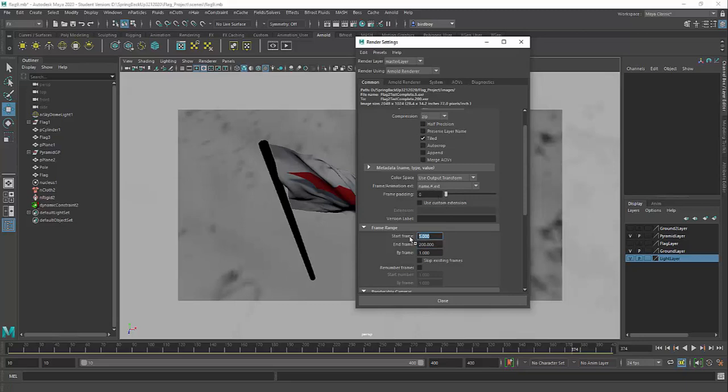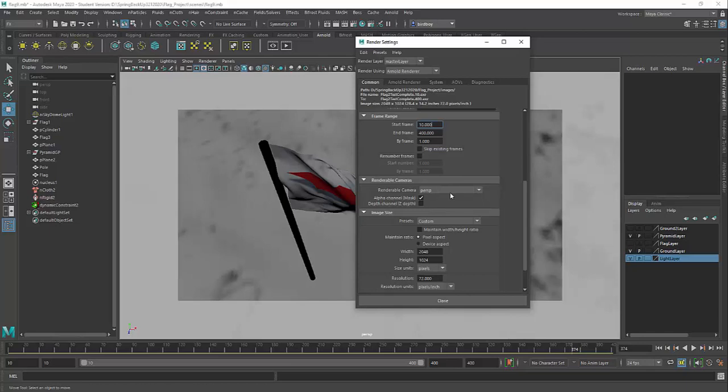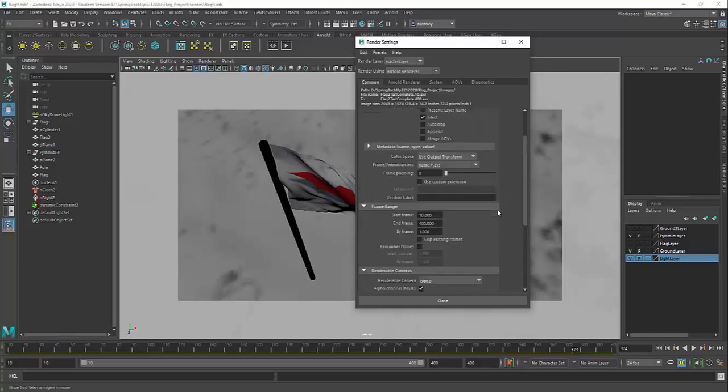And then have a start frame, which for us would be 10. And then the end frame would be 400 for this particular animation. So I'd type that in there. And then I'd choose the camera, perspective camera. If you had another camera set up, it would be in here where you click on the drop down list. And then just double check your render settings.